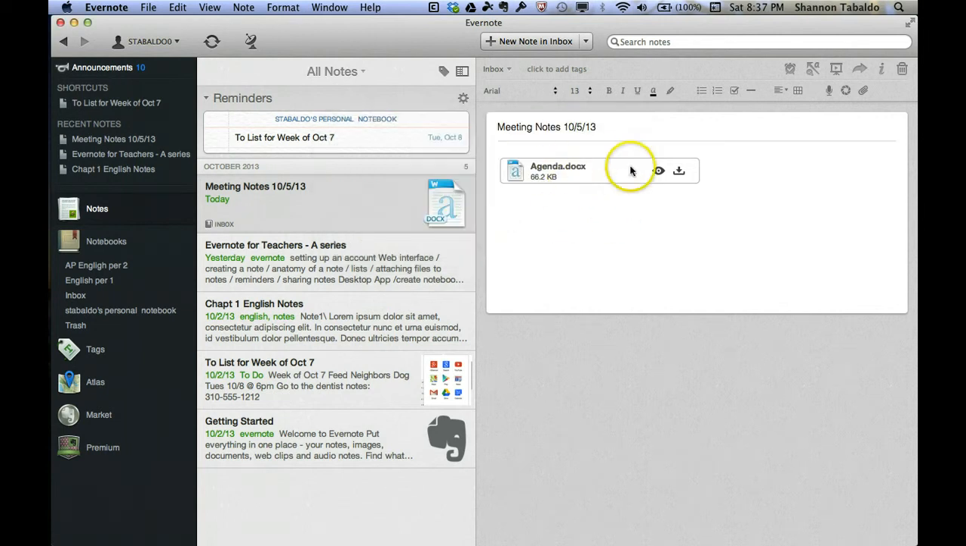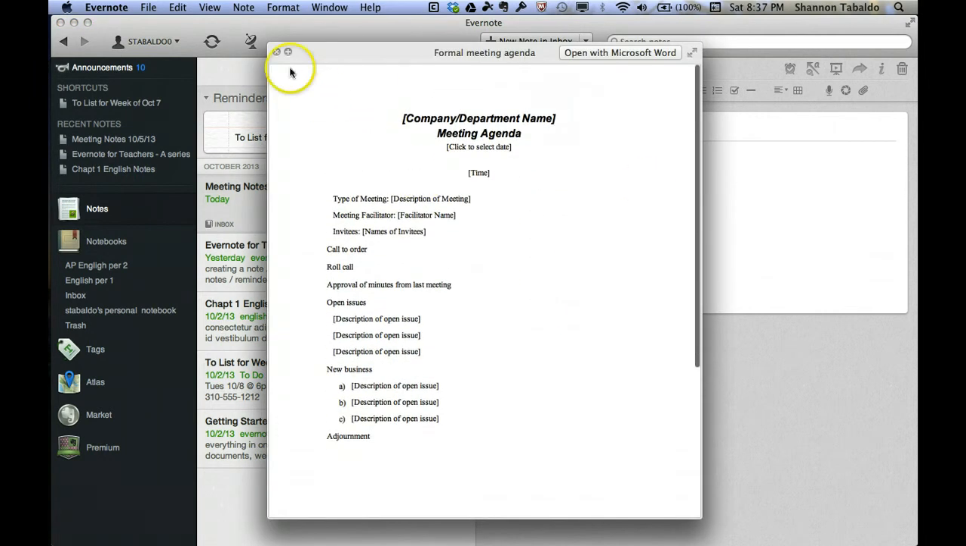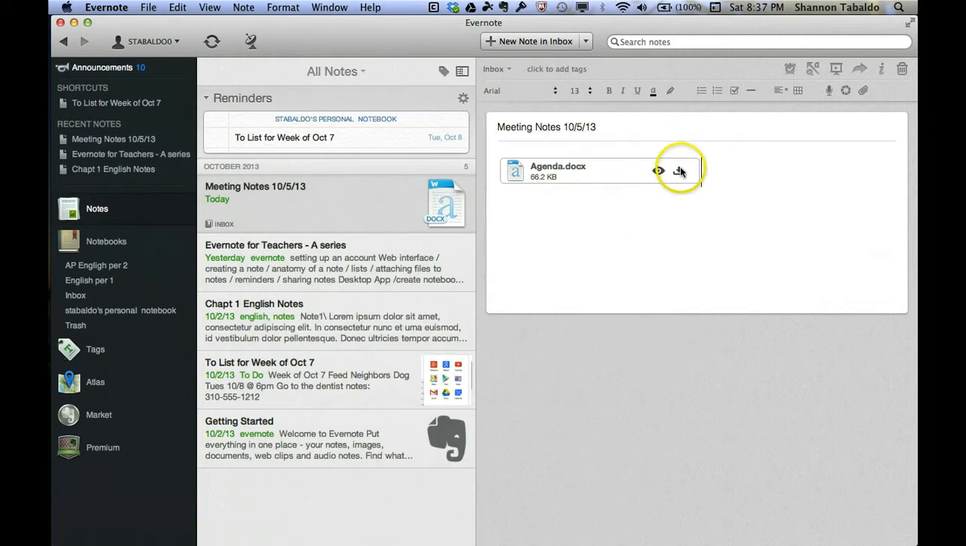So there's my agenda. I can do a little quick look preview, and it'll open it up and let me look at it. I can then download it if I'm on a different computer. But in this case, I just want it at the bottom of my meeting notes. So I would be taking my notes here. So that is how you add a document into a note.